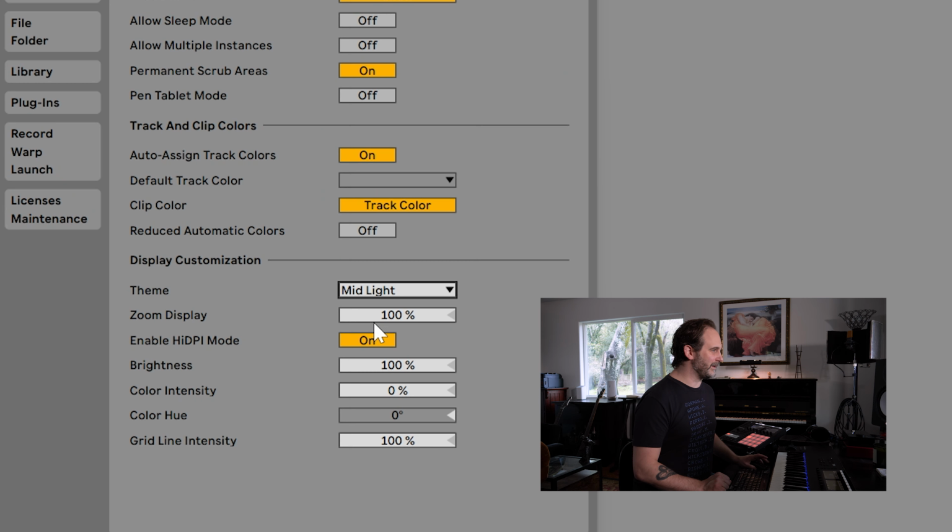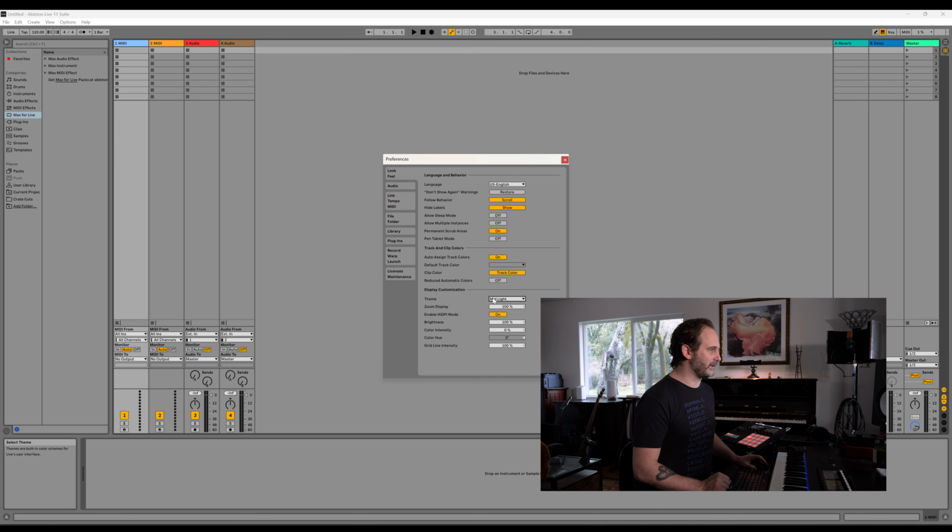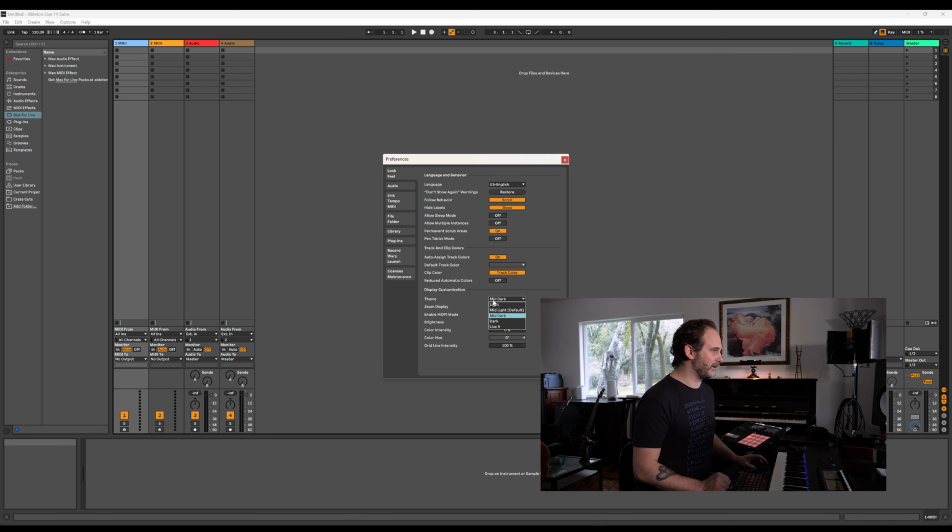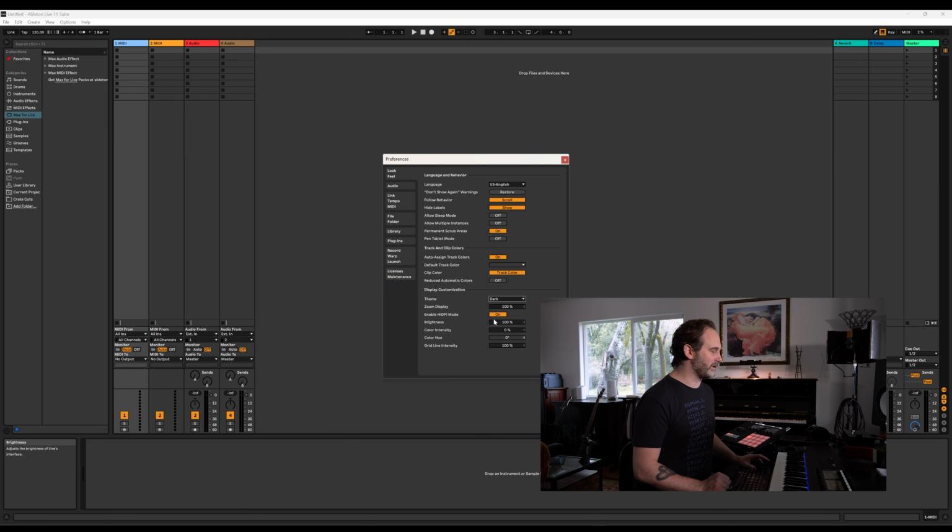The default theme is this, mid-light, which is not great. I'm not happy with that. So I'm gonna say, okay, well, mid-dark, that's pretty cool. What about dark? Dark is much darker. I like that actually much better. So that's the first thing I do when I open up Ableton is change that.